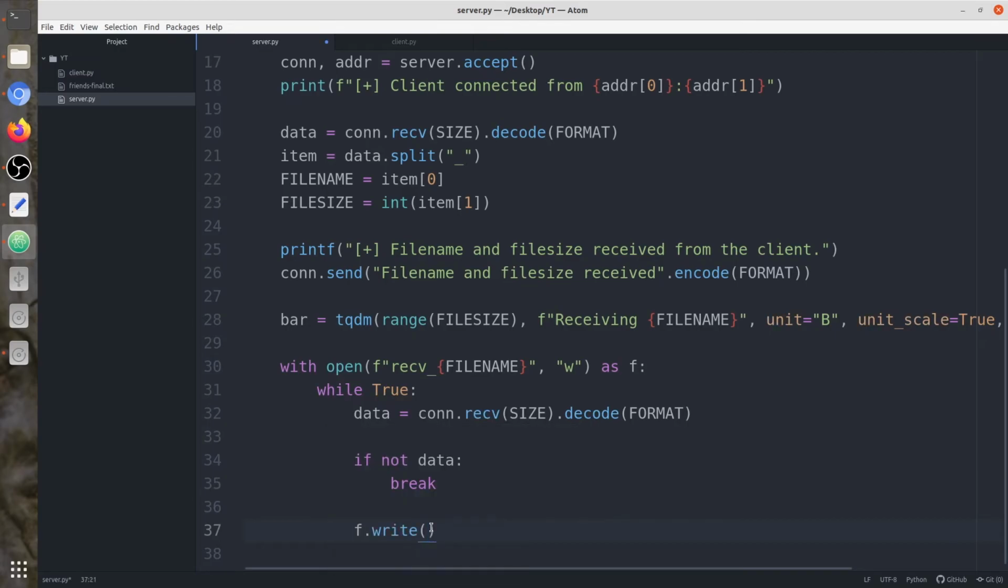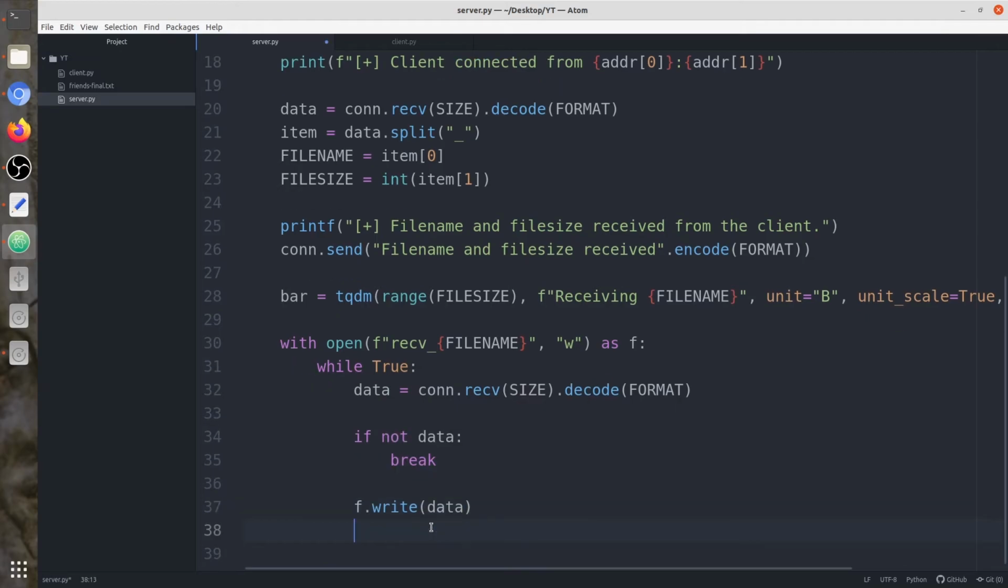Now we're going to write the data into the text file, and we're going to send a message to the client. The server is going to send a message to the client. So we're going to say data received.